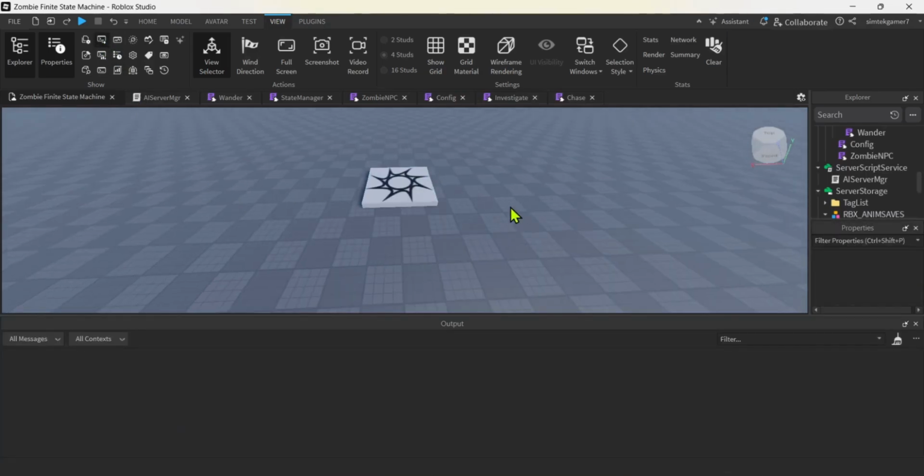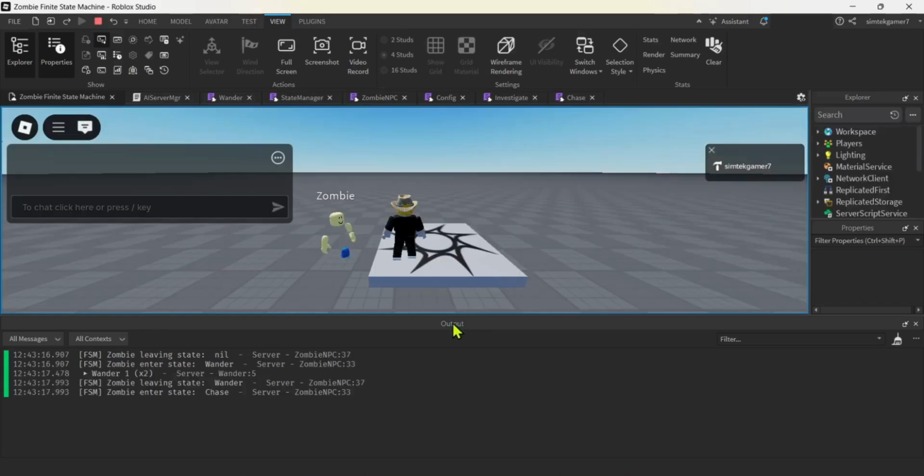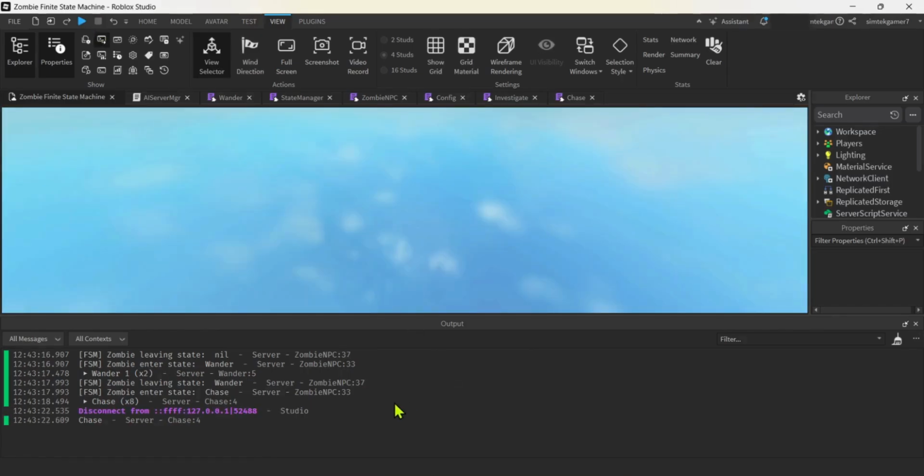The zombie's going to pop up close to us. He's going to be able to see us, or should be able to see us. And then we'll know if chase works. Here we go. There we go. So I can turn this off now.